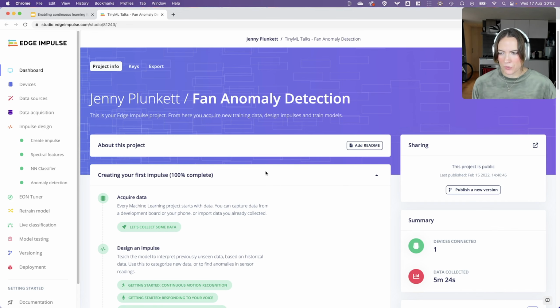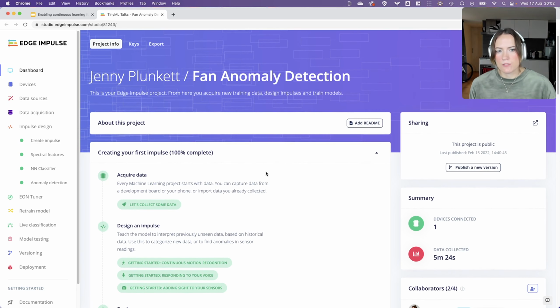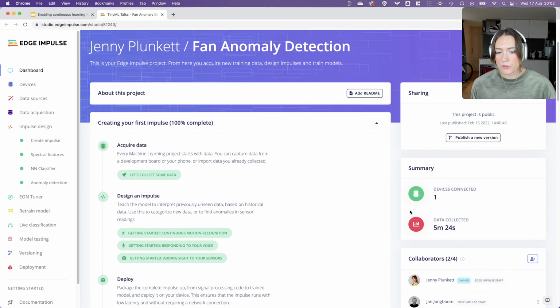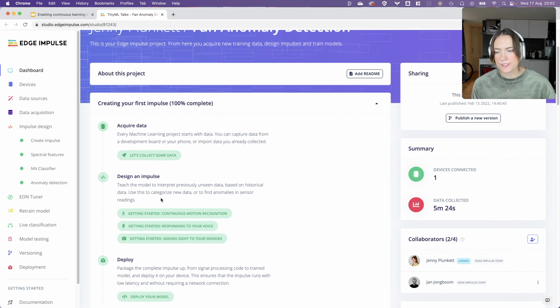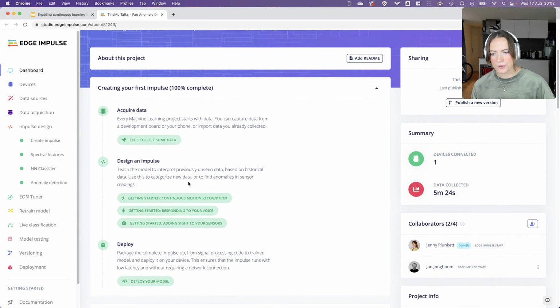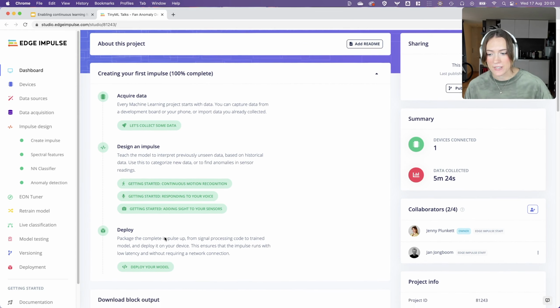On the project dashboard, we can see all about our project, who we've shared our project to, the summary of our project, our collaborators, and how we can create our very first impulse or machine learning model all the way from beginning to end, from acquiring our data, designing an impulse, and deploying our model to our edge device.